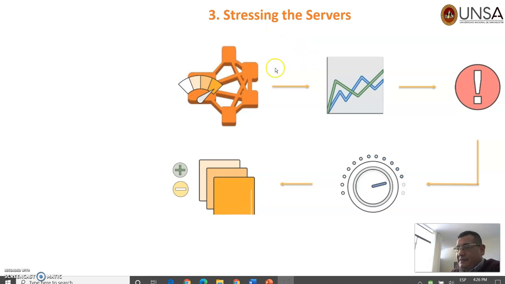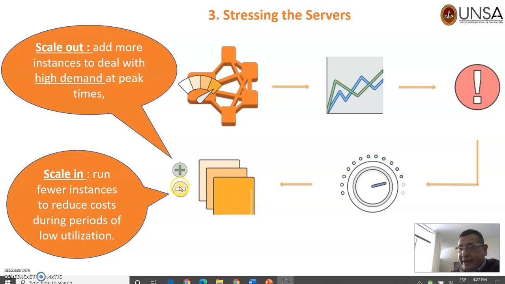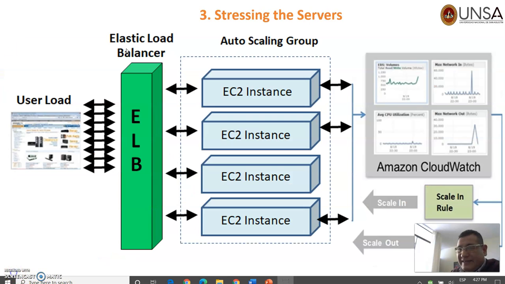Now, stressing the servers. We are going to change the demand here in order to create problems and see how it's going to fulfill the policy rules. So here we have to know what is scale out. Scale out adds more instances to deal with high demand. When there's a high demand, the CPU and memory on the servers are at peak times, so then we make a scale out. On the other hand, scaling in runs fewer instances to reduce cost during periods of low utilization.